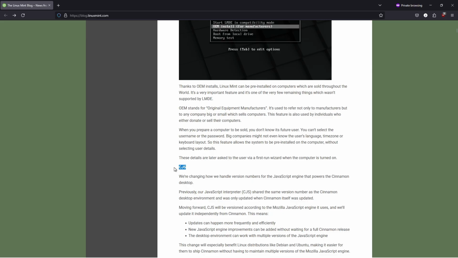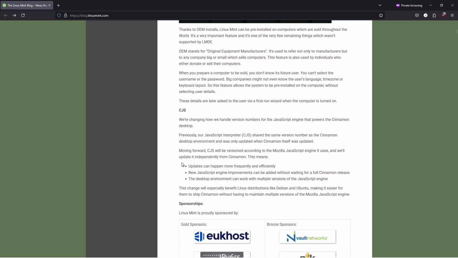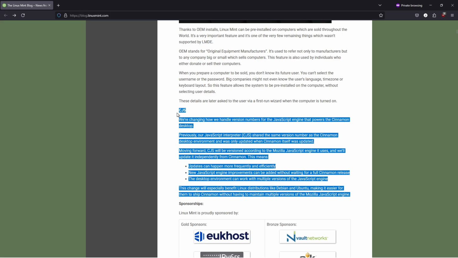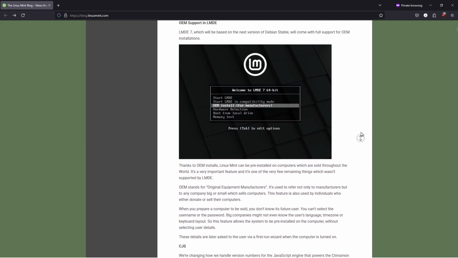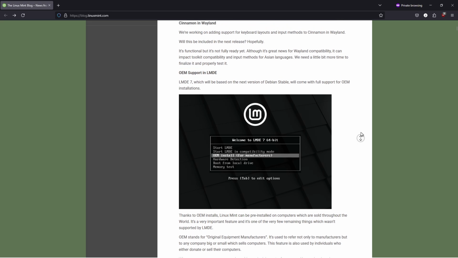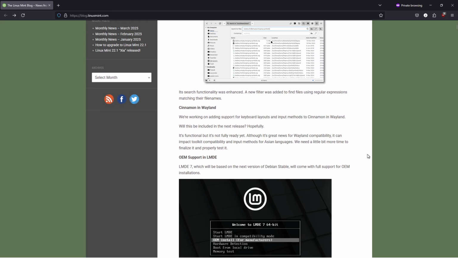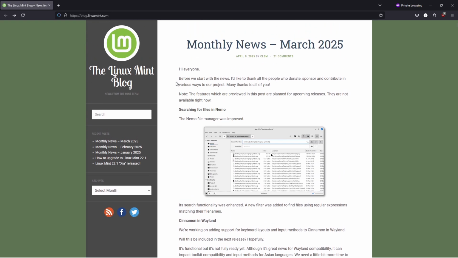Refined JavaScript engine versioning. The Cinnamon desktop relies on the CJS JavaScript engine. Up until now, CJS shared its version number with Cinnamon. In the future, however, CJS will be versioned based on the underlying Mozilla engine and updated independently. This change will simplify packaging for distributions like Debian and Ubuntu, reducing the maintenance overhead for many users.